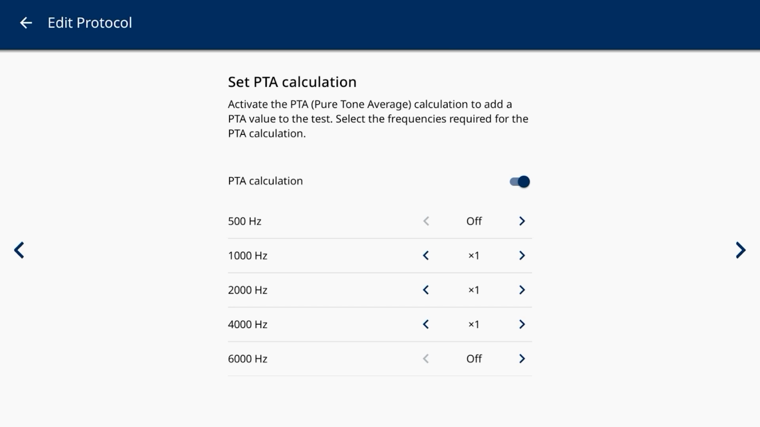The frequencies that were selected for this protocol are listed and available to be included in the pure tone average calculation. You can also weight a frequency more heavily than others by selecting ×2.